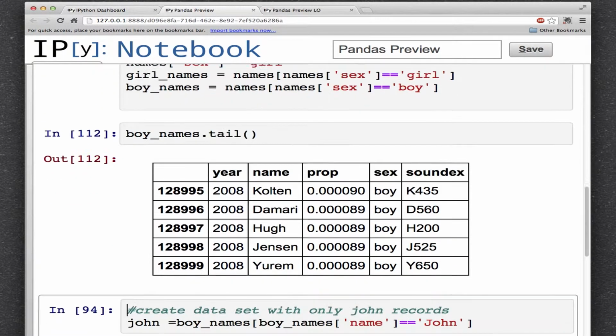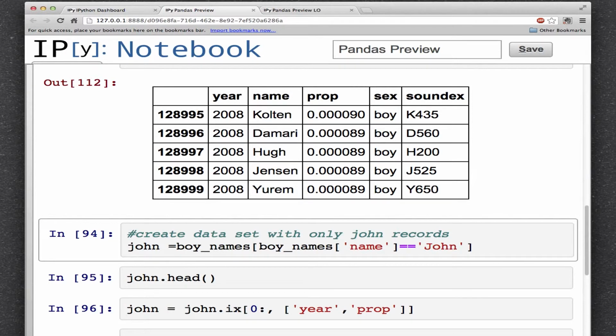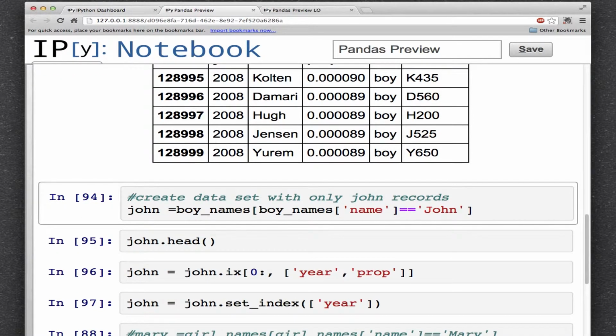All right, now we're going to move on, and what I want to do at this point is create another subset of taking the boys names record set and outputting one called John.